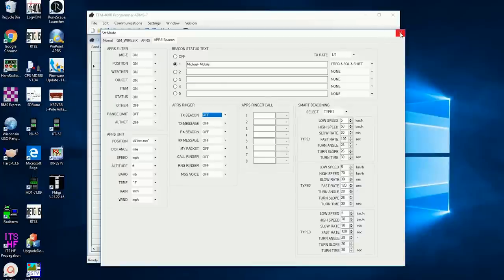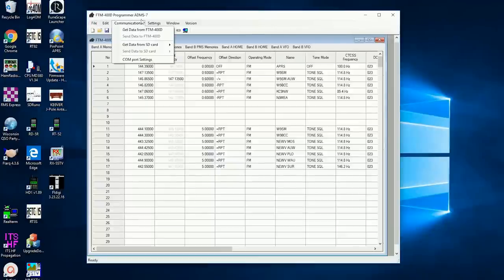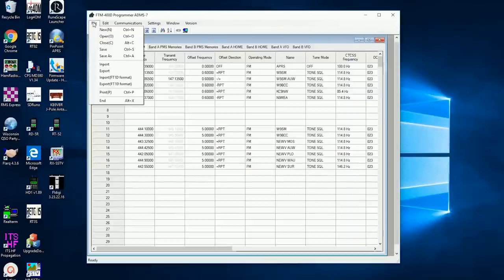And that, in a nutshell, is the basic features for setting up APRS on the FTM-400. We'll talk about some of the more advanced features in my next video. So save the file, write it to your SD card, and import it back into the radio, and you're good to go.